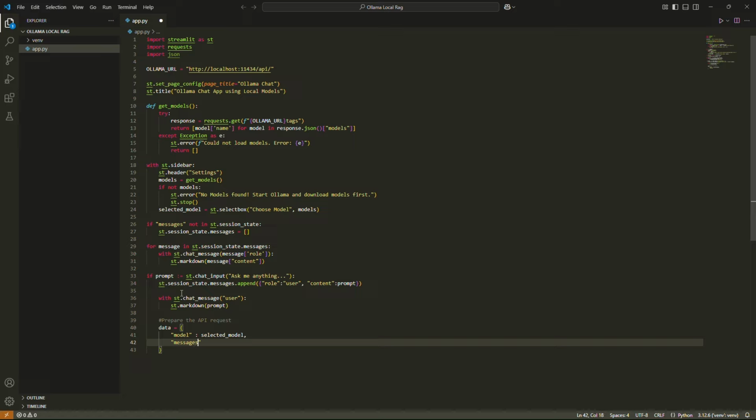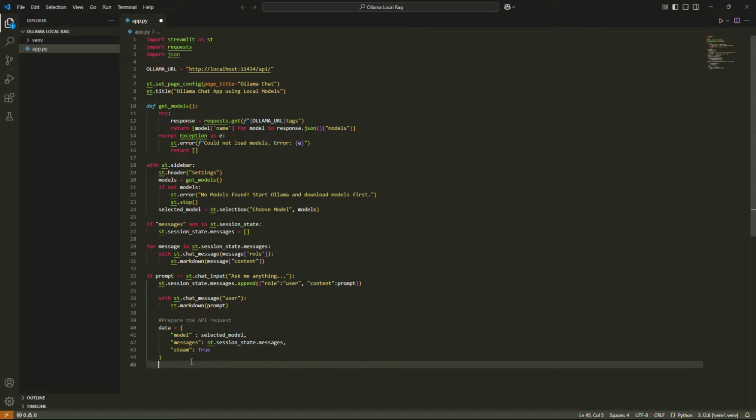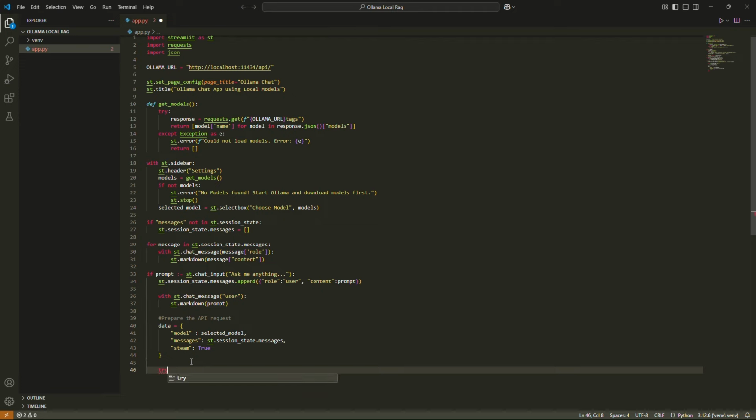After that we will simply say the second thing as messages, and in that we will simply pass st.session_state.messages. That's the message that we want to pass in the messages, and we'll simply say stream as true. We match the OpenAI API's format for compatibility. Setting stream to true at both the data and request level enables chunked responses. Once we have this data ready, then we will simply say a try catch block.